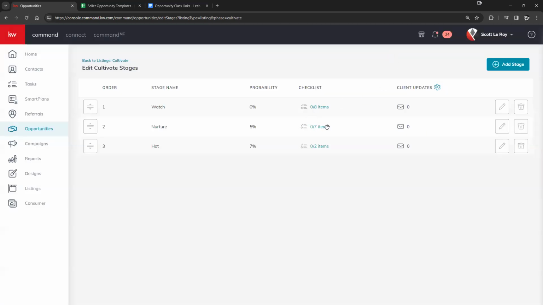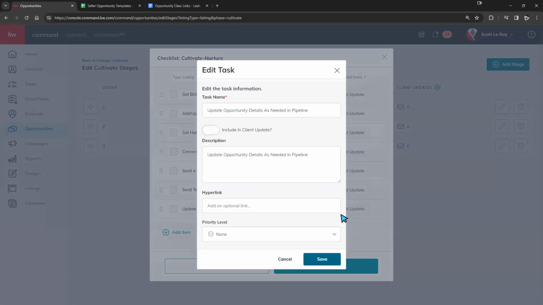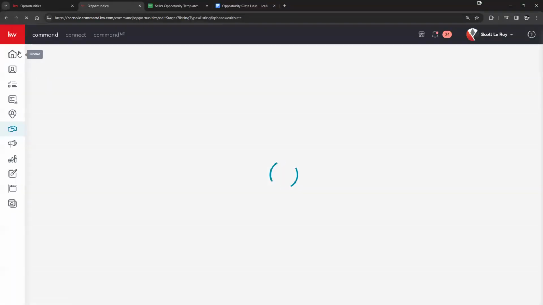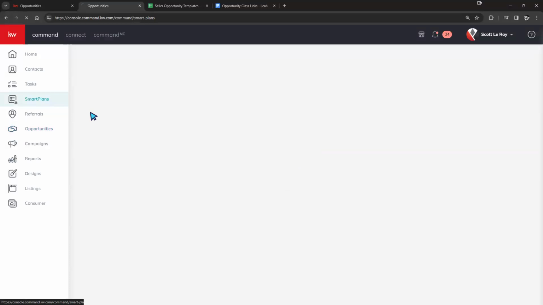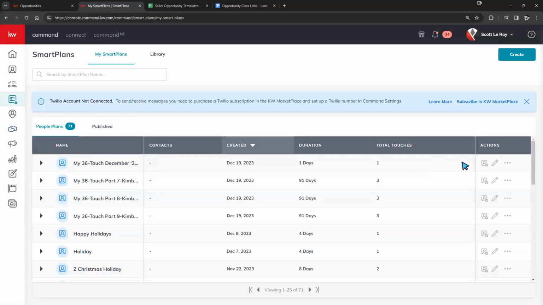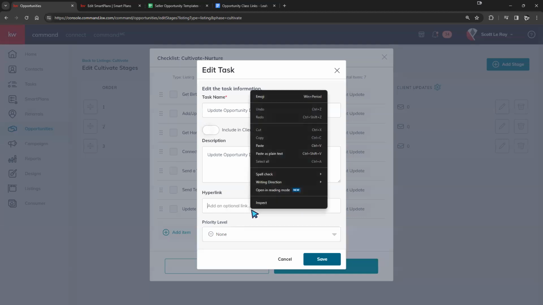Let's see here. How does hyperlink to smart plan work? Oh, you mean in my reference? Yeah. So my reference would really just be like an internal, like if we went to our opportunities, if we went to our smart plan within our command, and there was maybe a specific smart plan that we have here. This would essentially be what I was meaning.